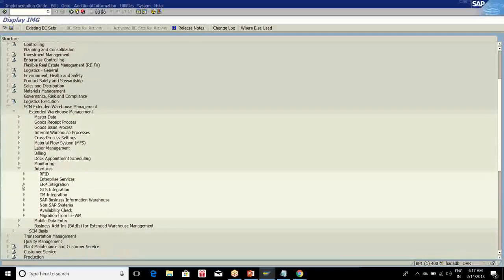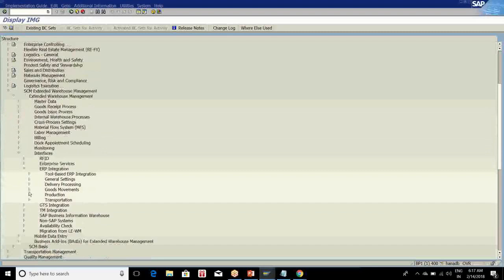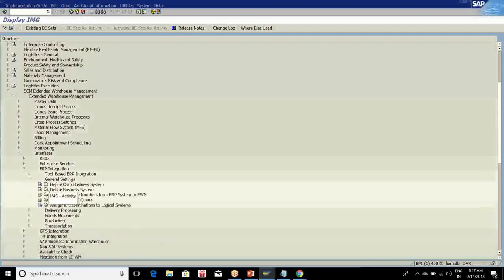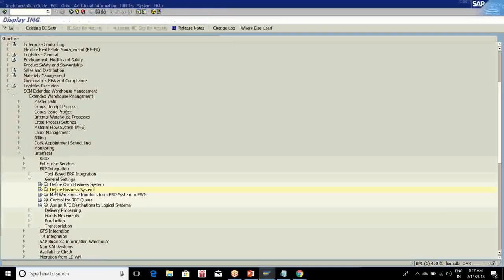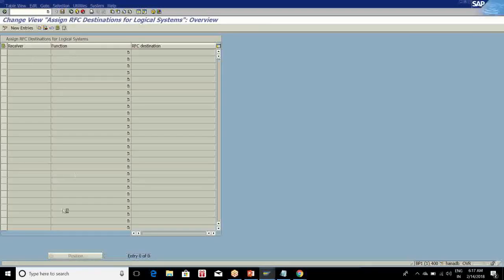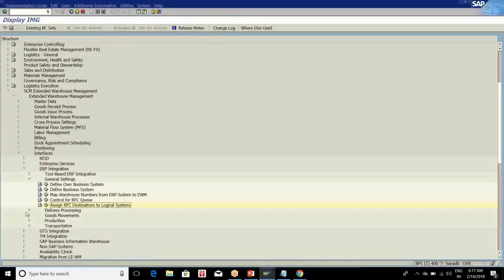Here also we'll be doing the same thing. Okay, interfaces, ERP integration. This is general settings. Same thing again. Okay, we'll have to define this. Control SN RFC destination sector. You see this? Not here, it is.